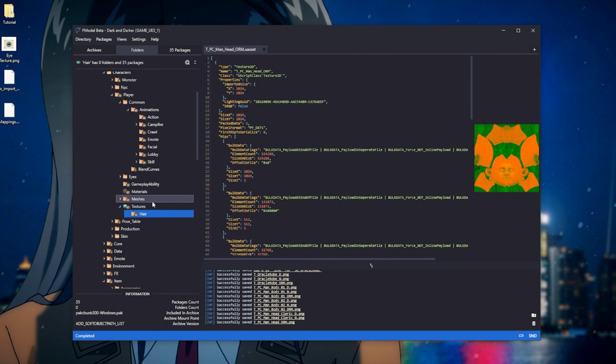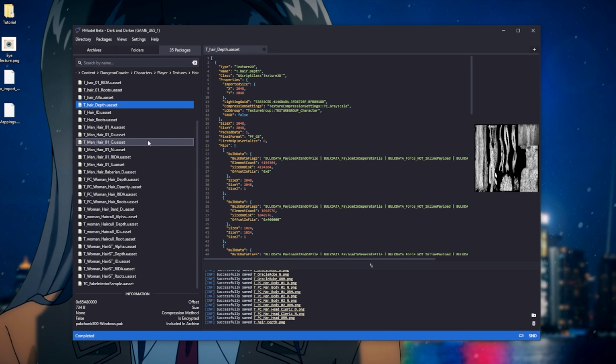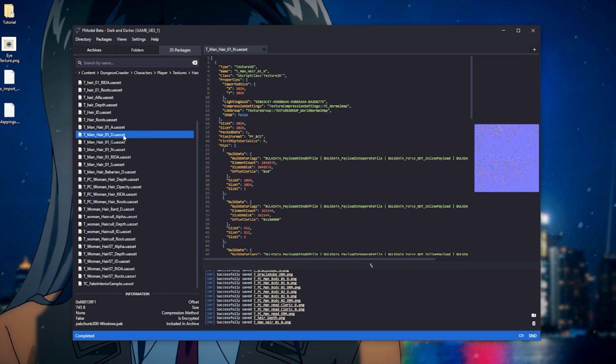Go down here to hair. And we'll need these hair textures as well, so might as well get them right now. We'll get the depth one. Save that as a texture. And we'll also get the man hair 1 normal. We'll save that. And then the base texture right here.